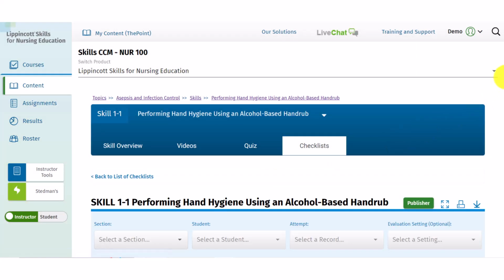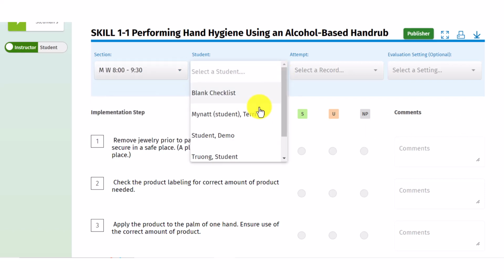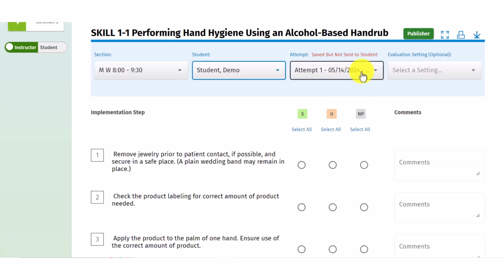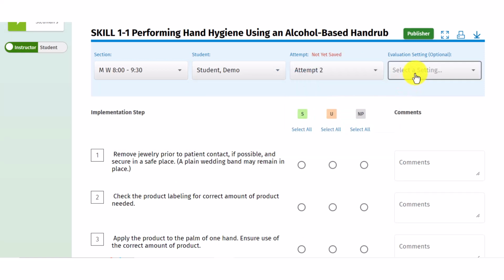In order to fill out a checklist for a student, that student must be enrolled in your course. If you are teaching more than one section, then use the drop-down to select the section you would like to view. Then select the name of the student from the drop-down. In the Attempt drop-down, select Create New Record. You can also select the evaluation setting if desired.